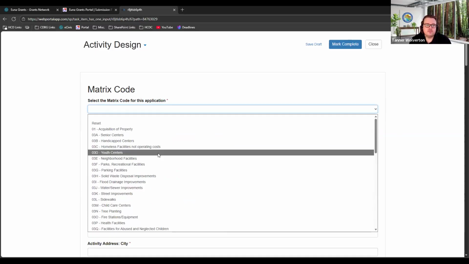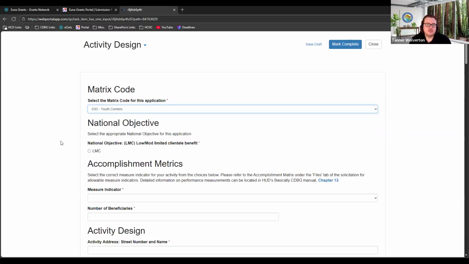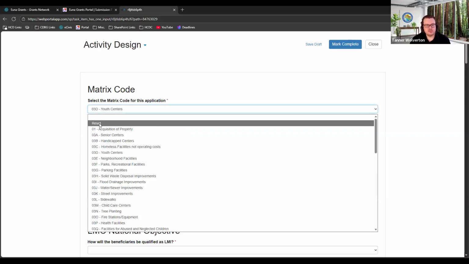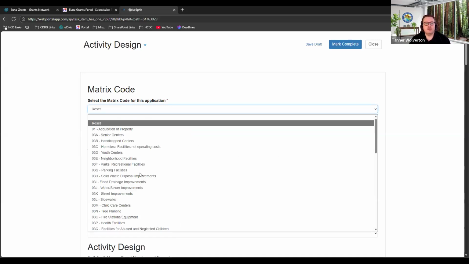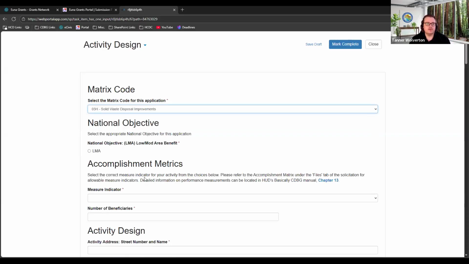And if you ever click the wrong one or something like that, and you click some options, it's kind of difficult to go back and to actually redo those answers. So what we've baked in is a reset option. So if you ever click one option and that was a mistake, you can just click reset. Everything will go back to how it was, and then you can click your correct matrix code.